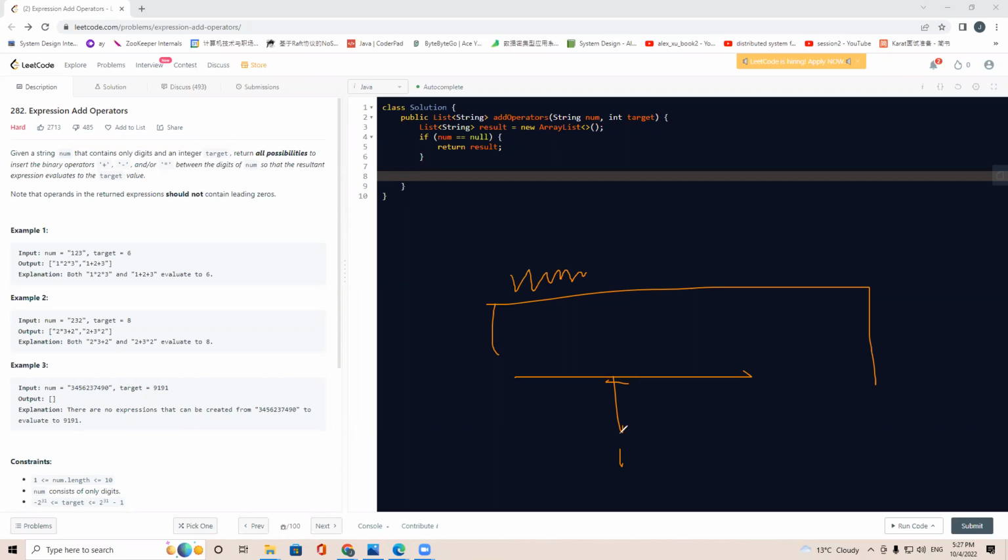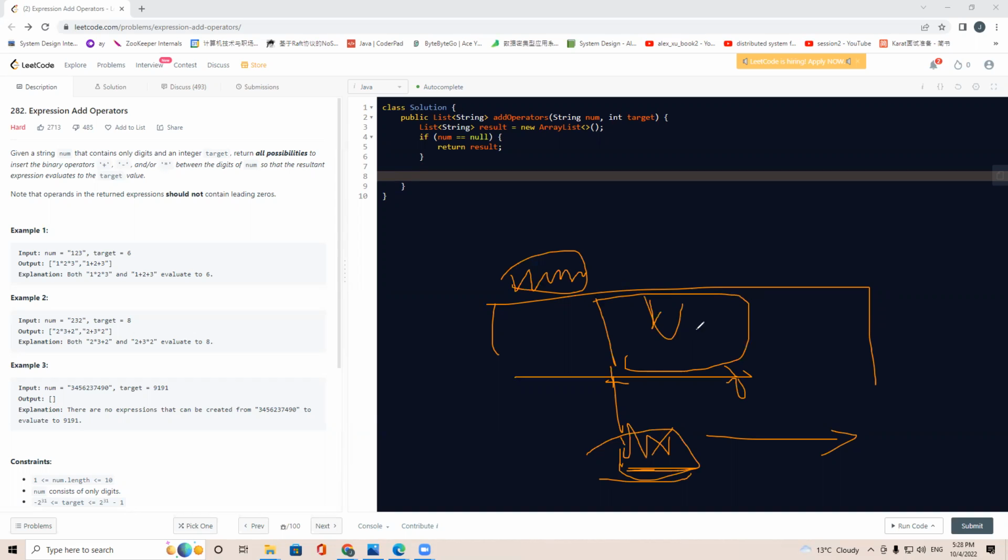And we have an index here. Also for this index, we have another index i to iterate from this index to the end. With this i, we get this part as a value. For this value, it can have a plus sign, minus sign, or multiply sign.